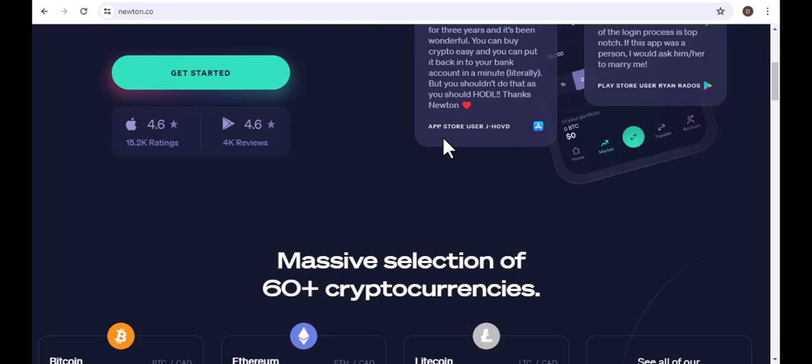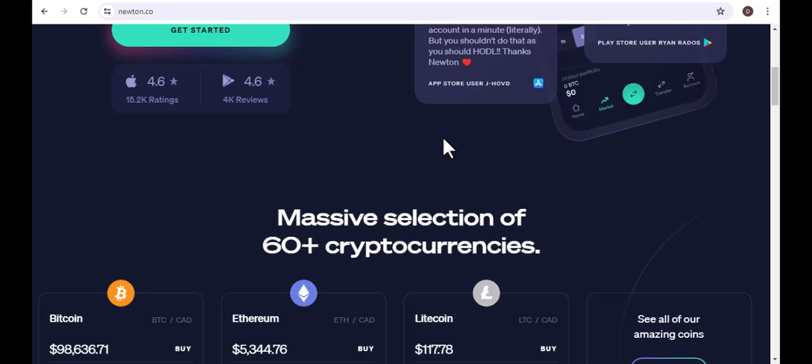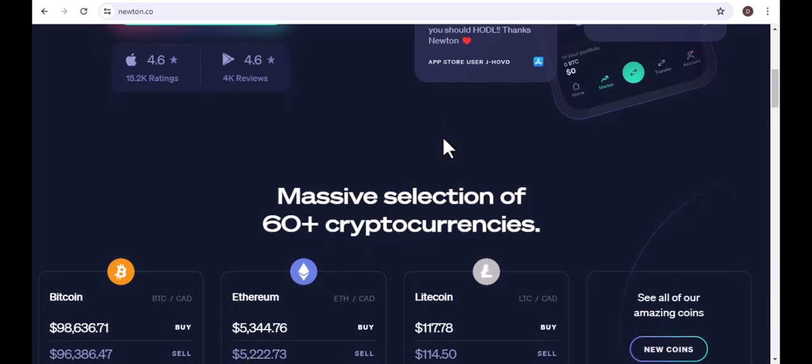One of the most important aspects of using a mobile crypto wallet is security. Here are a few key tips to keep your Newton wallet safe and secure. Keep your phone's operating system and apps up to date. Software updates often include security patches that protect your device from vulnerabilities. Use a strong and unique password for your Newton account. Avoid using easily guessable passwords or reusing passwords from other accounts. Enable two-factor authentication, 2FA. This adds an extra layer of security by requiring a second form of verification to access your account.